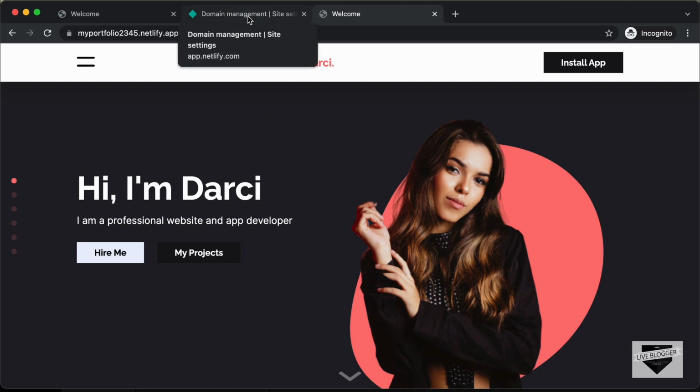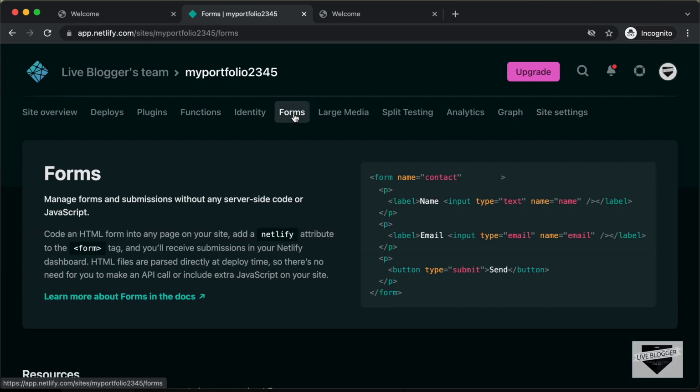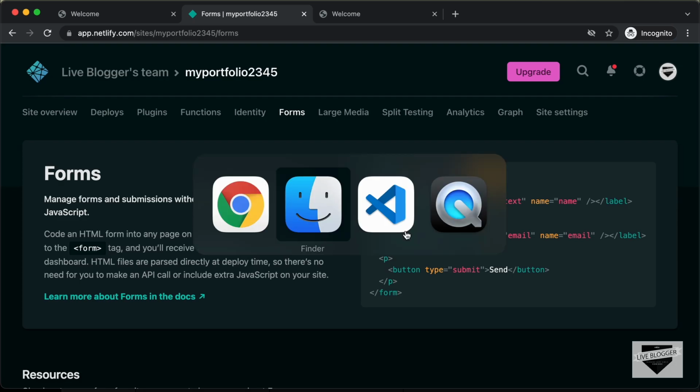So in Netlify, you already have some functionality for forms. So here we can see forms. And if I click on that, here we can see we need to add a name for our form, and we also need to add this Netlify attribute. And of course, we need to add the name for the input fields as well. And then for the button, we need to set the type to submit. So let's go back to our source code.